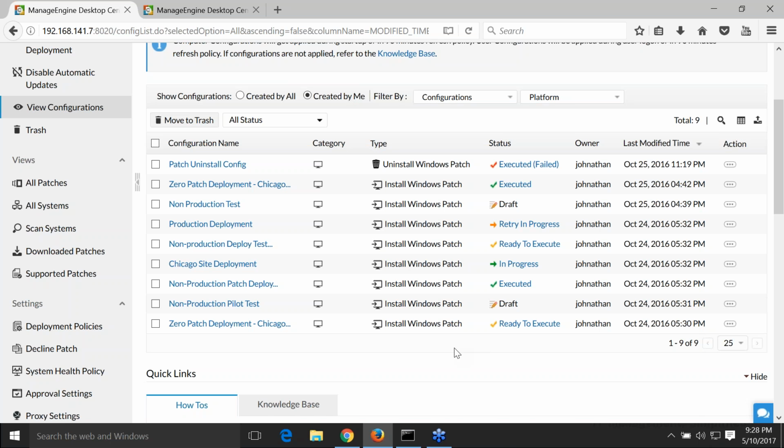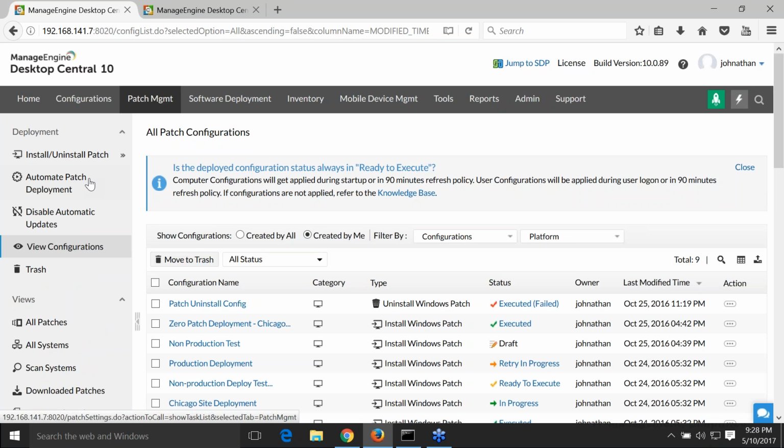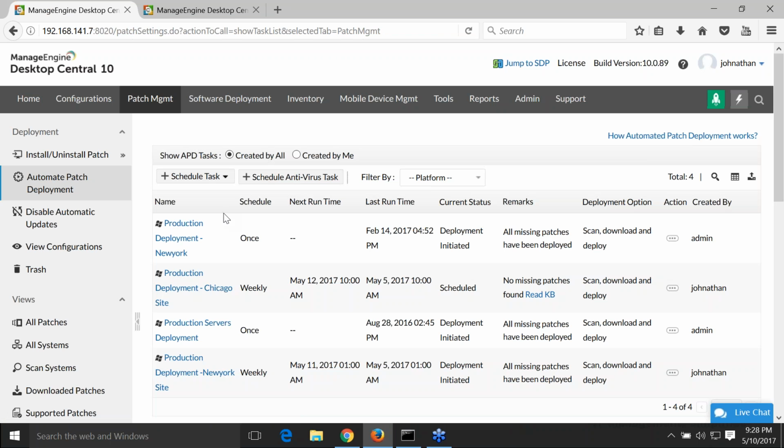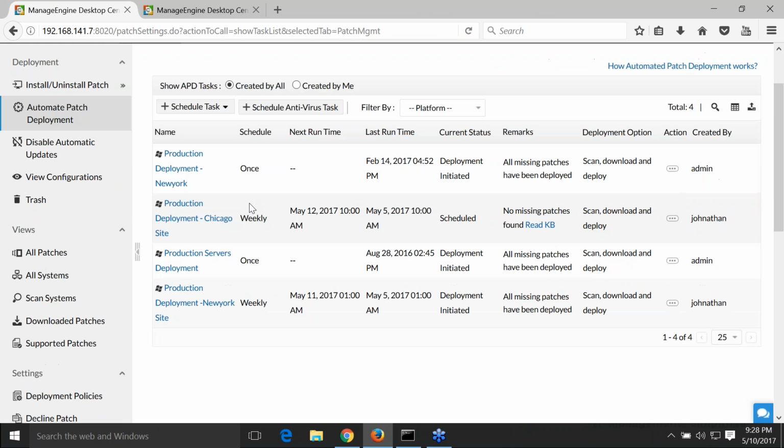To achieve that, I can use the feature called Automate Patch Deployment. If you see in the top left, you have Automate Patch Deployment, where I can create multiple Automate Patch Deployment tasks based on my different sites and locations. So I will click on Schedule Task. You have to create separate tasks for the Windows OS platform, separate for Mac, and separate for Linux. So I'll go for Windows.